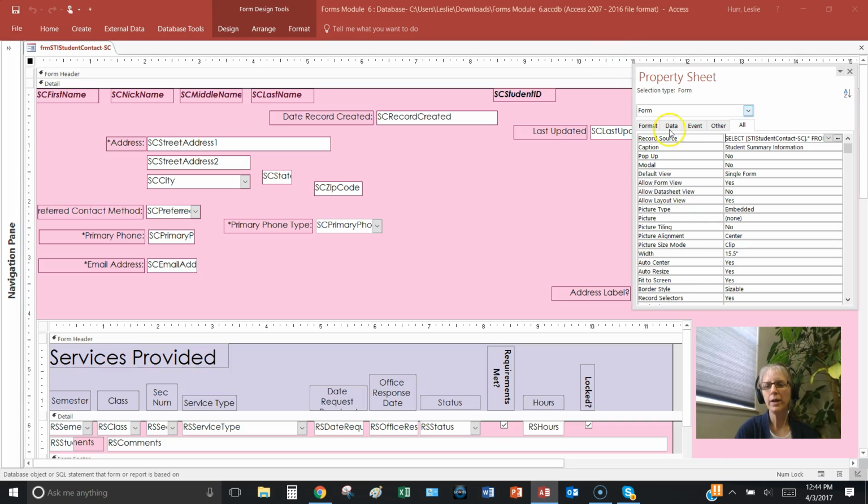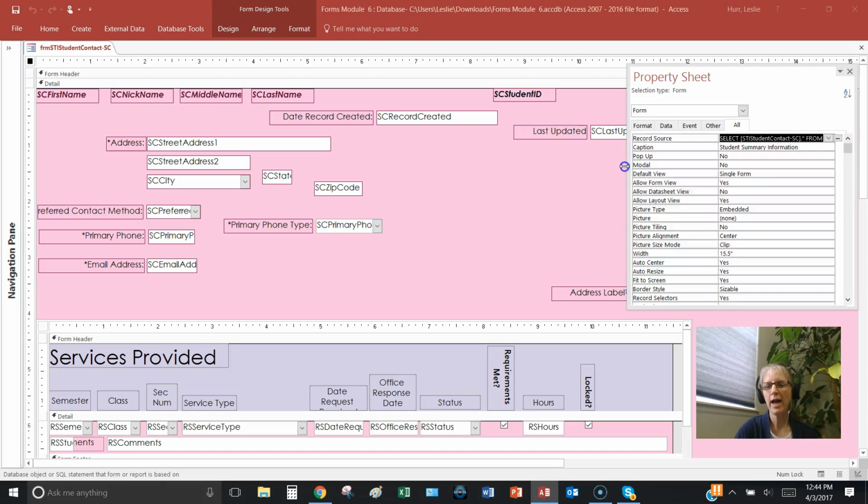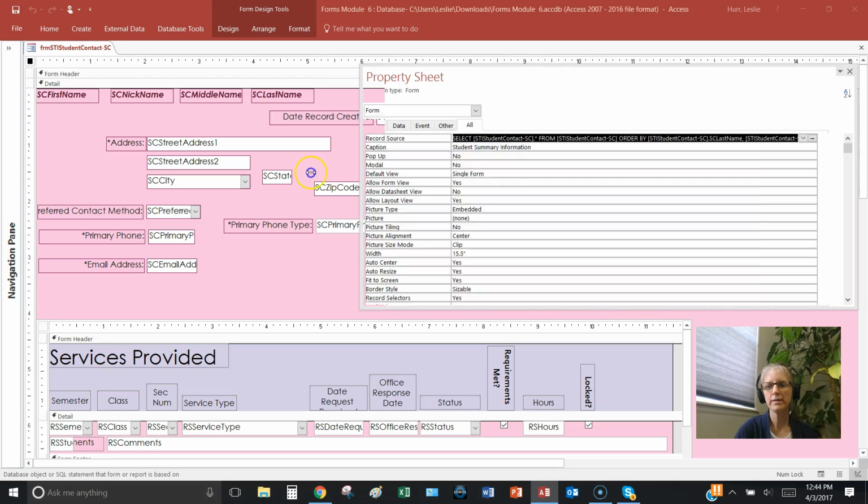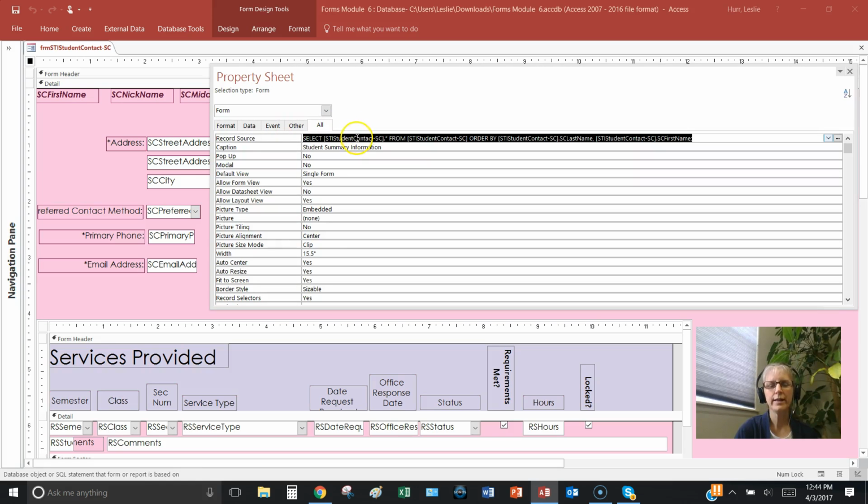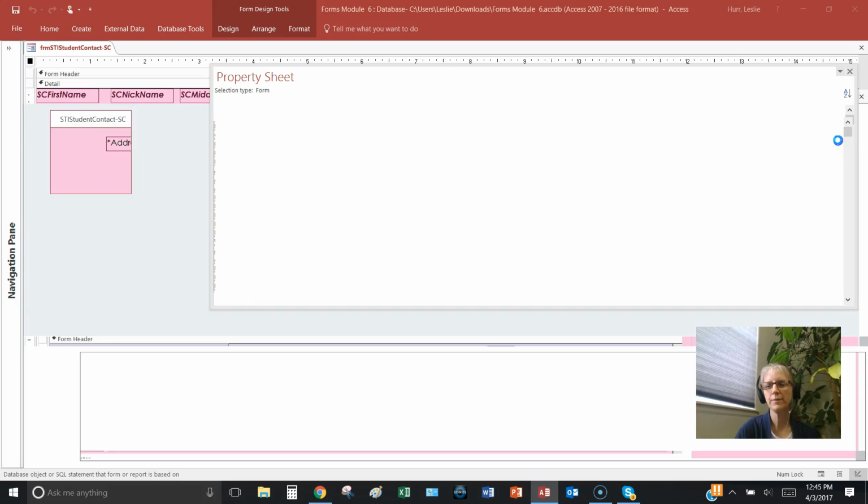Okay, and now what I want to show you here is that now, if I make this nice and big so you can see this whole thing, for my record source, I have what's known as a select statement. It's an SQL statement. Now actually queries that you've learned about, we've learned about them from a pictorial perspective. These queries can actually be seen as SQL statements as well. And I'm going to go back into my query builder, and I'm just going to show you that.